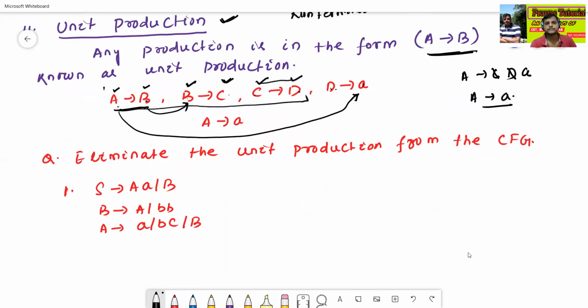Now we'll see how to eliminate the unit production. Eliminate the unit production from the context-free grammar. It means if the context-free grammar contains any unit production, we should eliminate these unit productions. How? Remember, before eliminating the unit production, first replace the corresponding productions, or the corresponding RHS part of the production. What is the meaning here?